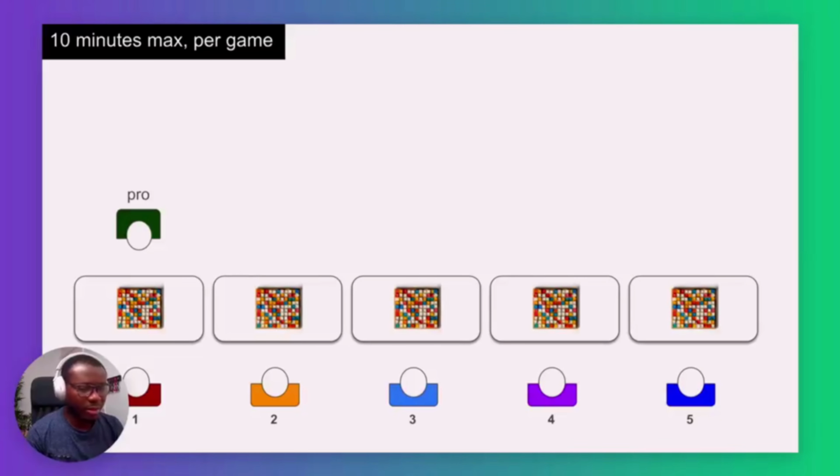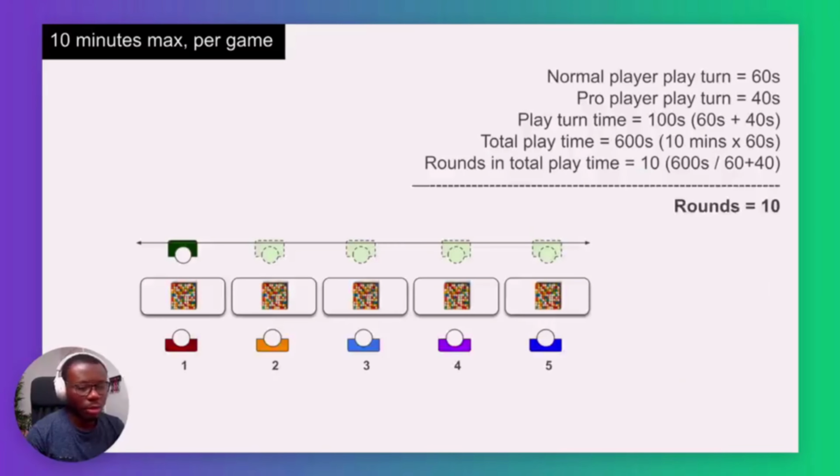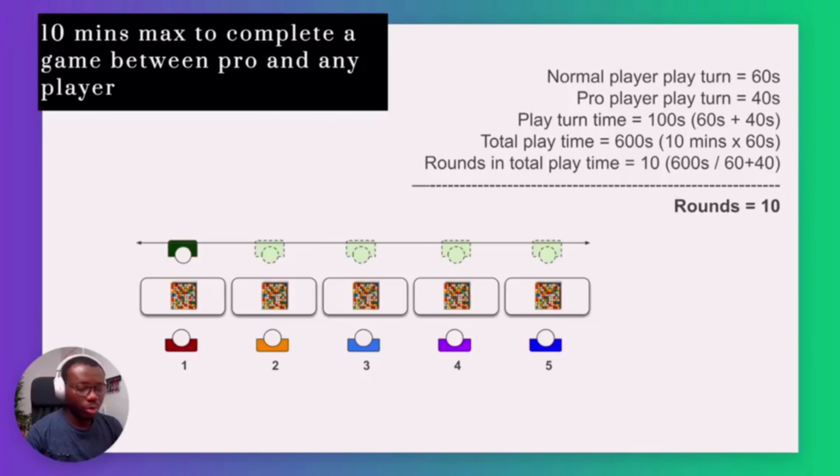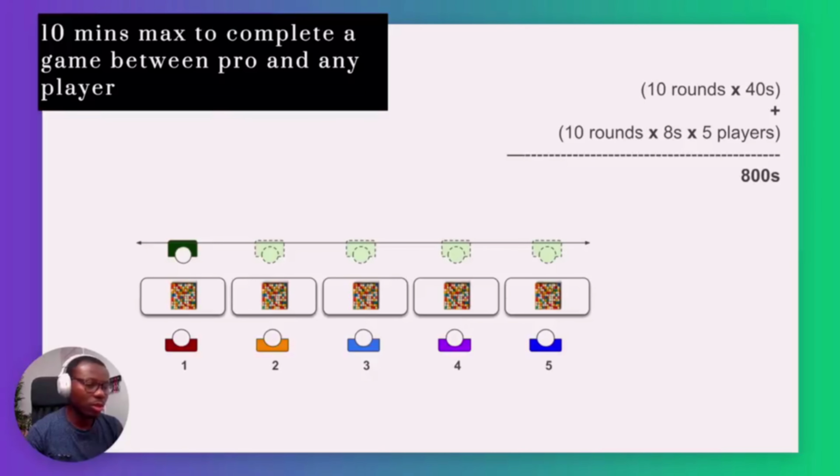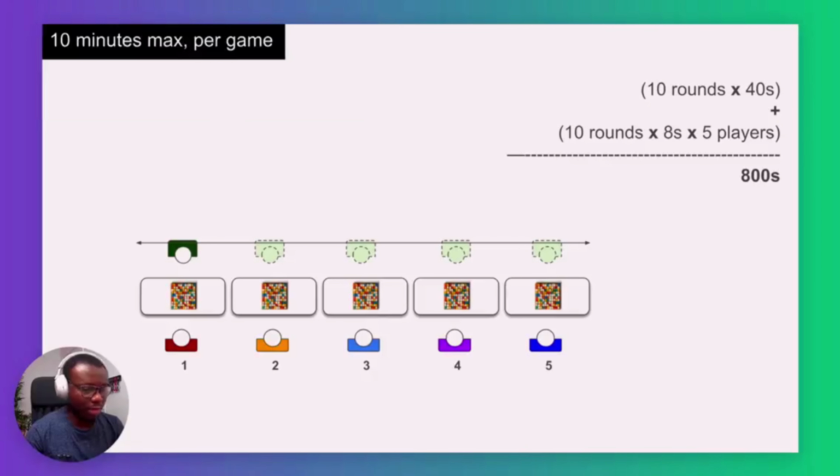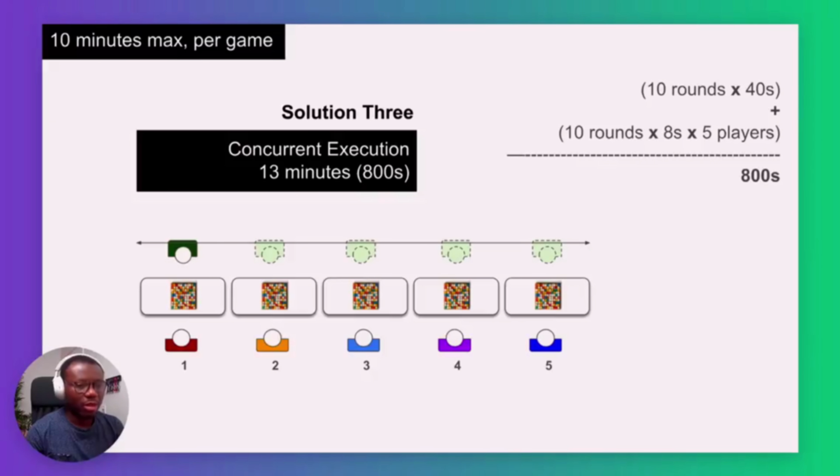This is a much better arrangement because all the 5 players are playing at the same time and things get to run much faster. This should take about 10 rounds for the pro player to finish playing all 5 of them, given that the game overall should take a maximum of 10 minutes. And so with this setup, and from my estimation, it should take about 13 minutes for the pro player to finish playing all 5 other Scrabble players.